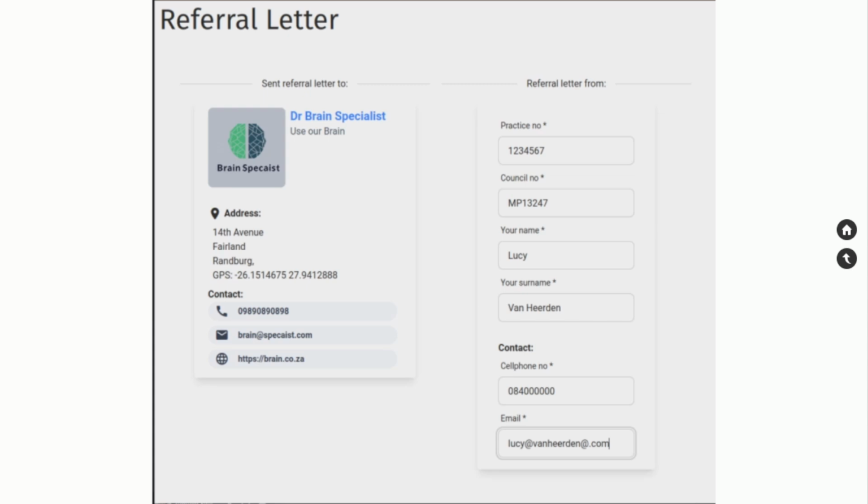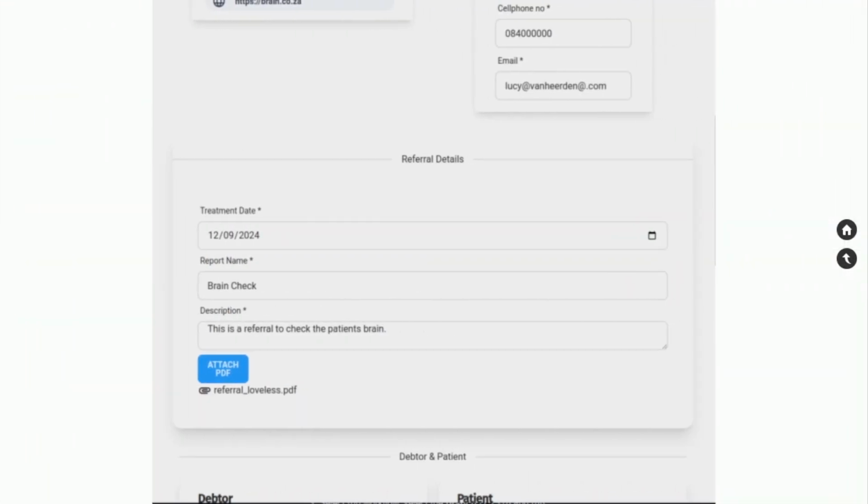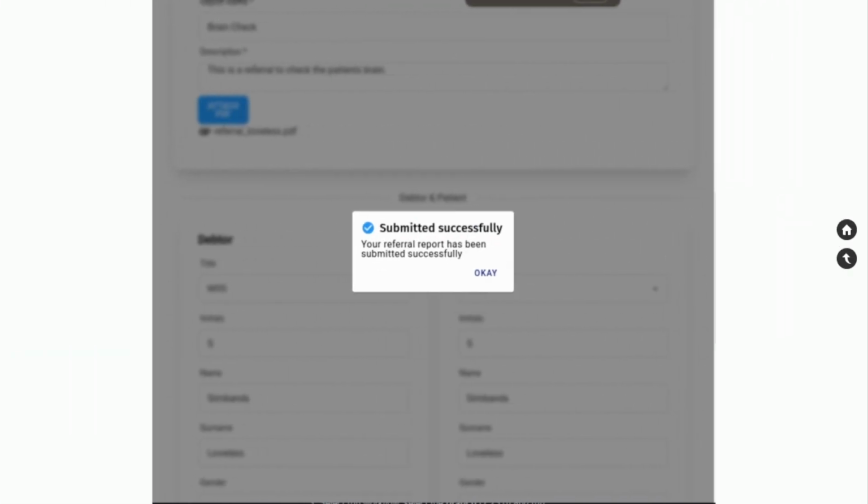Similar to that, it's all the same data, and it represents your practice. The other practice fills in their details. They then put in their treatment date, the basic details of why they're referring, and they can attach notes. And when they click OK, this comes in as a task on your side.